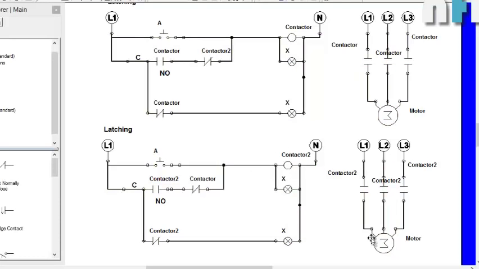Okay, so from this circuit I'm going to modify it in a way that if I press this button, the motor should run in one direction. If I press this button, this motor should run in the reverse direction. Now I'm controlling a single motor with 2 contactors. I do not require this.